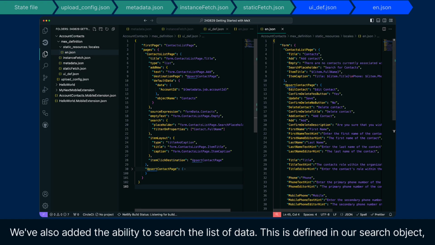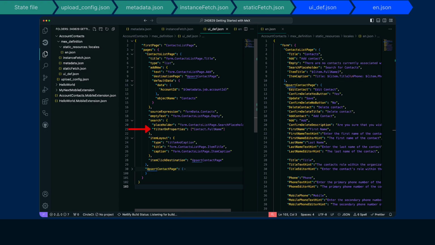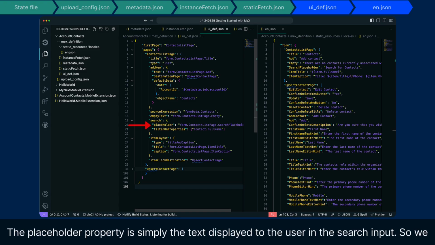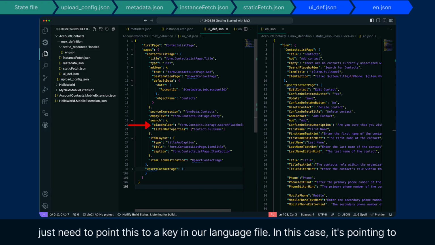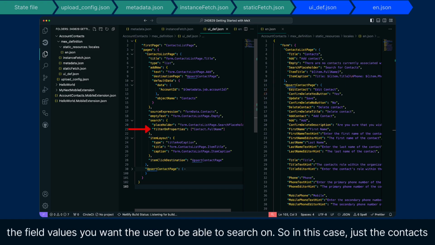We've also added the ability to search the list of data. This is defined in our search object, which has two properties, placeholder and filter on properties. The placeholder property is simply the text displayed to the user in the search input. So we just need to point this to a key in our language file. In this case, it's pointing to search placeholder, which is set to search for contact. And our other property defines the field values you want the user to be able to search on.